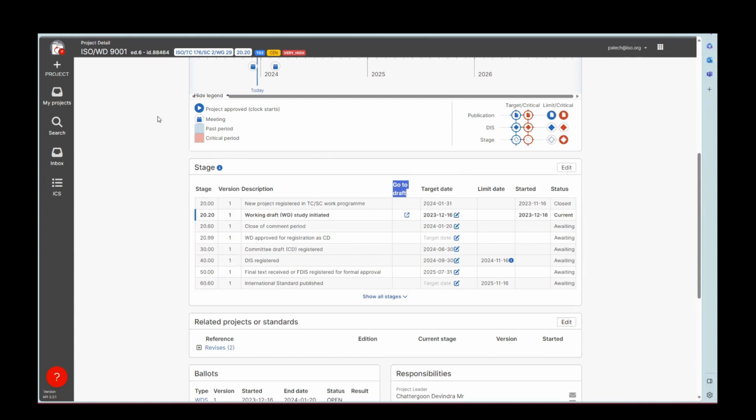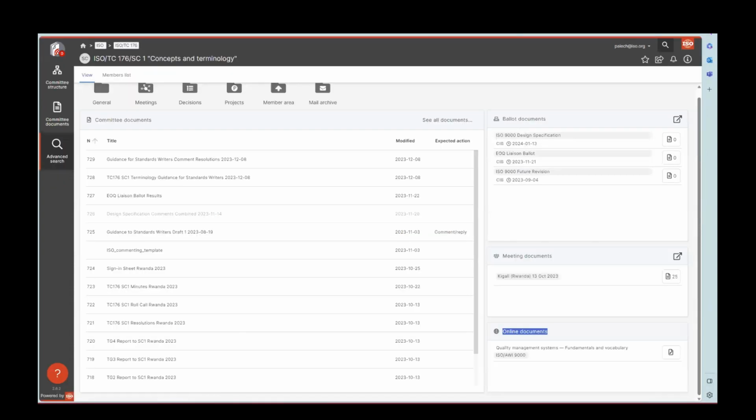The other place you can access your online document is through ISO documents. On your working group page, on the right-hand side, you'll have a section further down that says online documents with, again, a link to accessing the document.